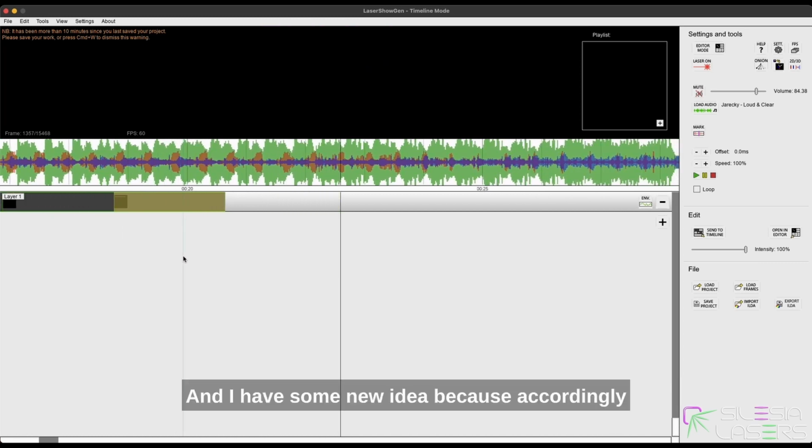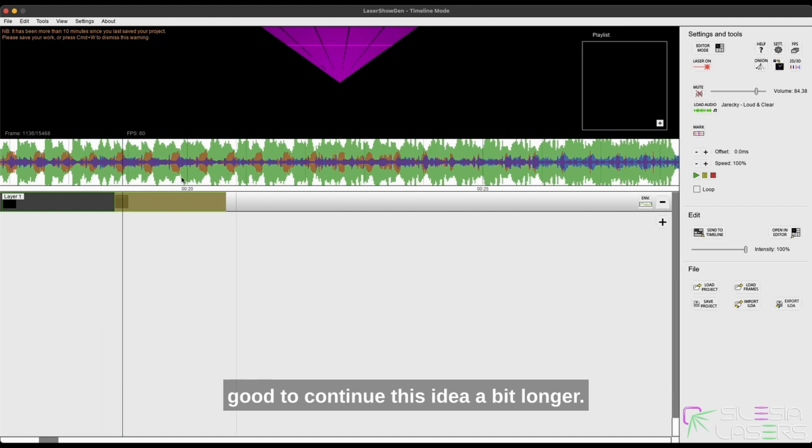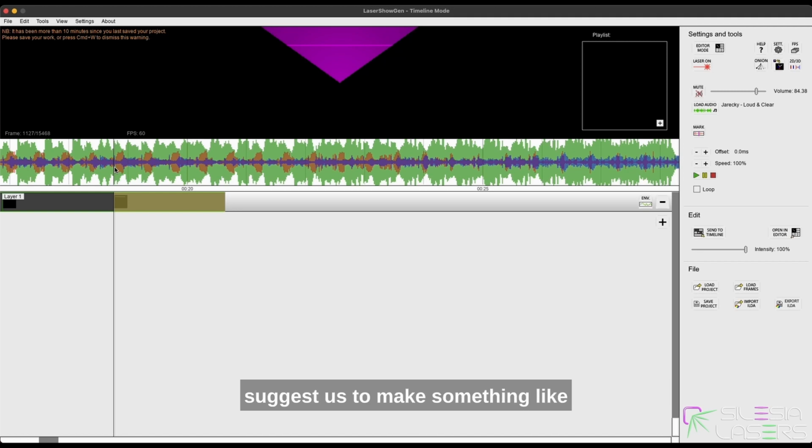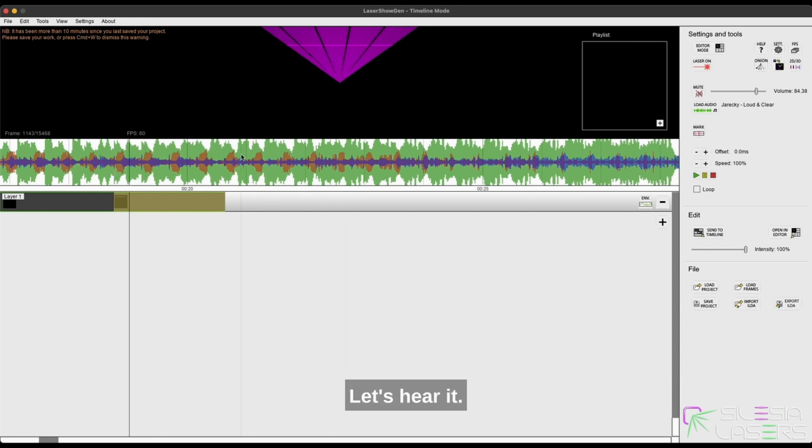And I have a new idea, because according to the music we have, it would be good to continue this idea a bit longer. The music completely suggests we make something like stretching, going slowly, and then change very intensively with the next phrase, because here we have the ending of that phrase. Let's hear it.